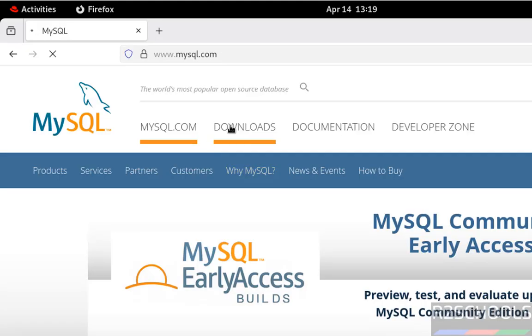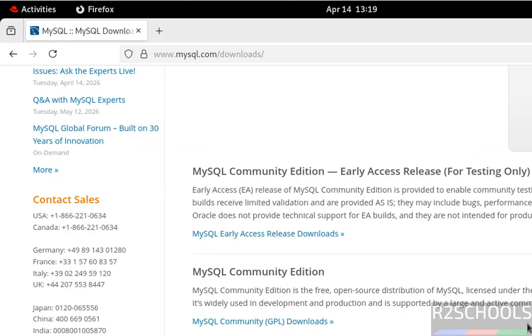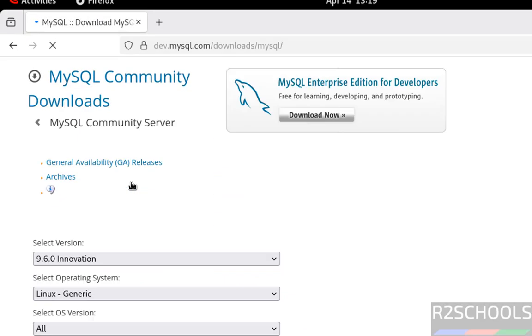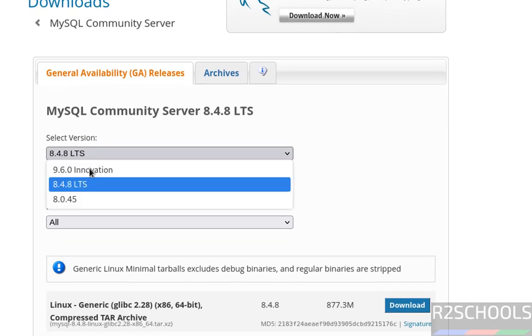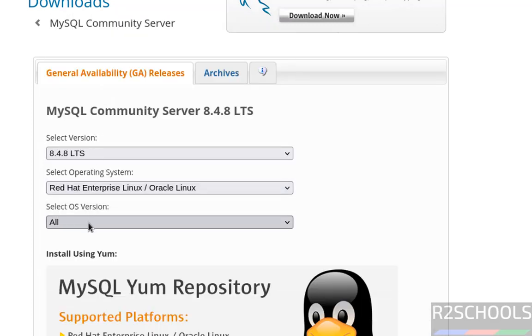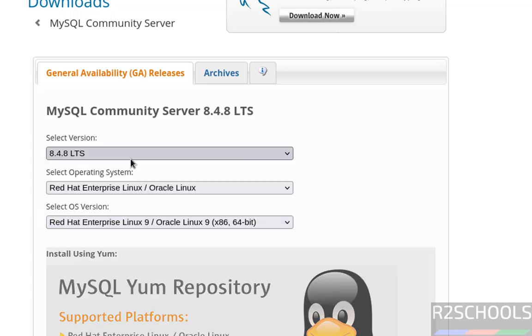Click on downloads, then select MySQL Community Downloads, then select MySQL Community Server, then select the version 8.4.8 LTS, then select the operating system RHEL, then select the version RHEL 9. If you are unable to find the version, then click on archives. There you will find all older versions.